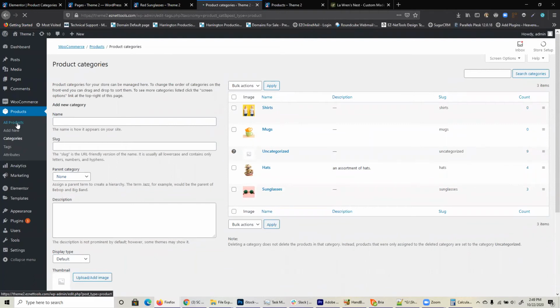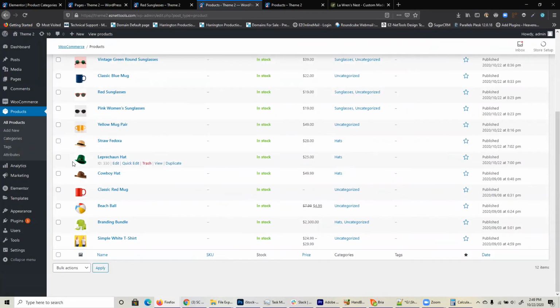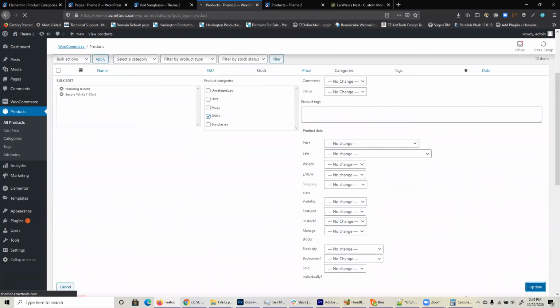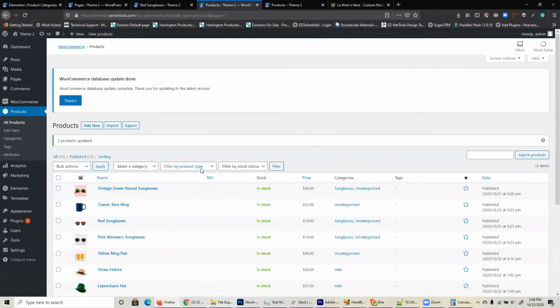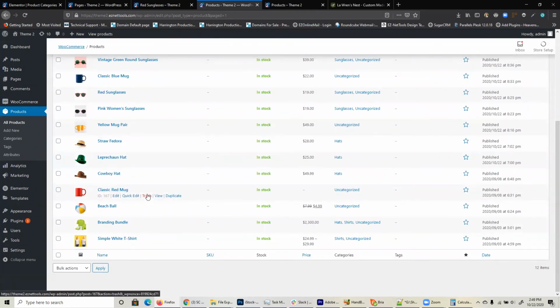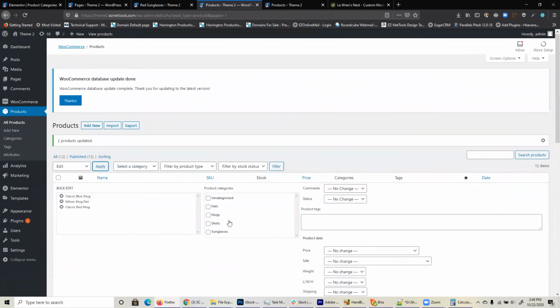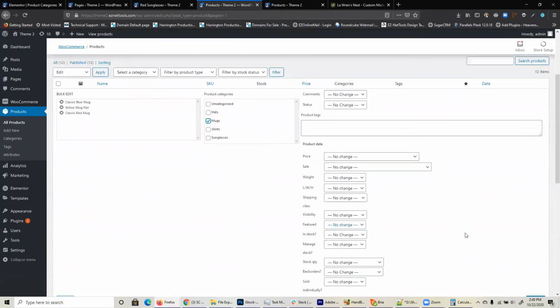We're going to go back to products. Now let's go ahead and put our shirts in the shirt category. I'll just do that like this, apply, and let's put it in the shirts category, update. Very good. And now I'm going to take my mugs and put them in the mug category. So this one, and the blue one as well. Edit, apply, put it in the mugs category, update.